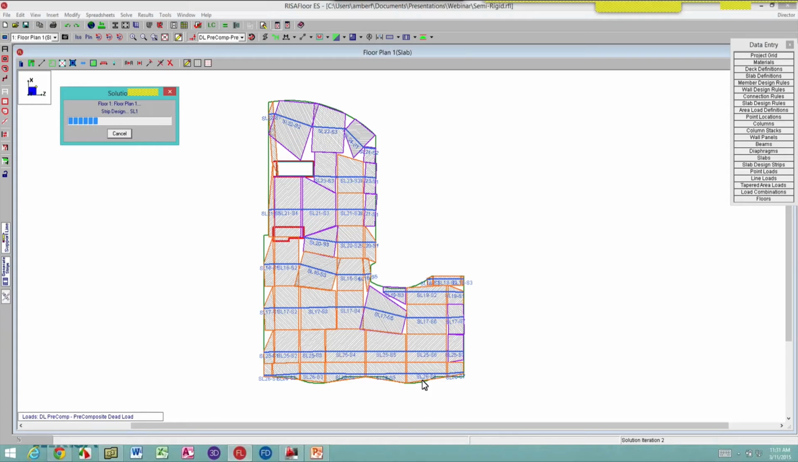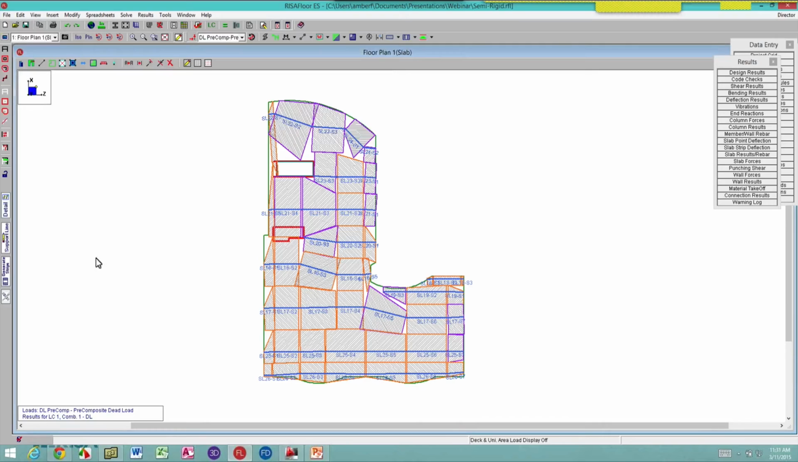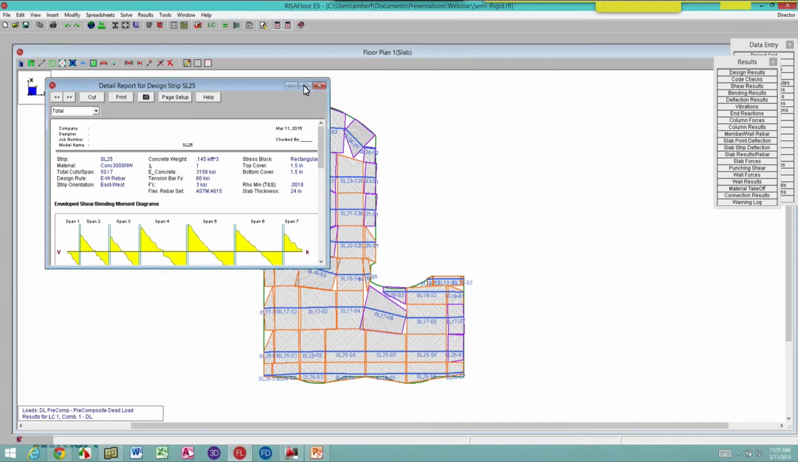And so I'm really excited to be able to show you how that goes over and all of the plate meshing that you're able to see within RISA-3D. So I'm going to go ahead over here and take a look at a detail report on one of these strips. So I'm going to do this strip down here that's at the bottom of the structure.